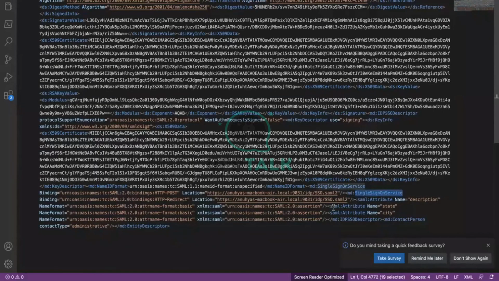As I already mentioned, what is the URL here? You are seeing that location is equal to one URL. One is for POST, one for Redirect. Both of them are the same URL, but we chose two bindings, one POST and one Redirect. That's why the same URL is showing up as two different entries.